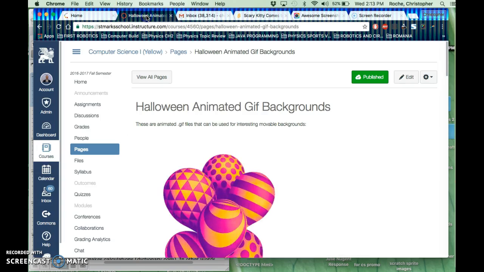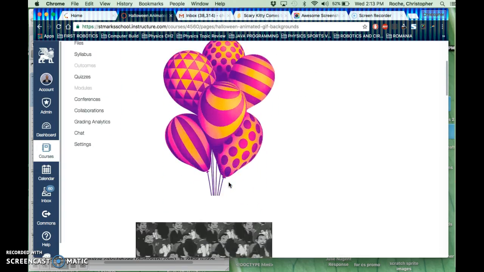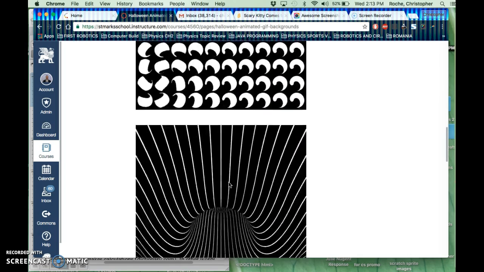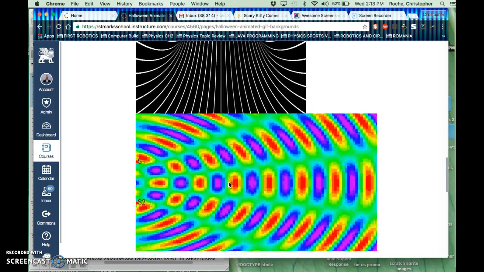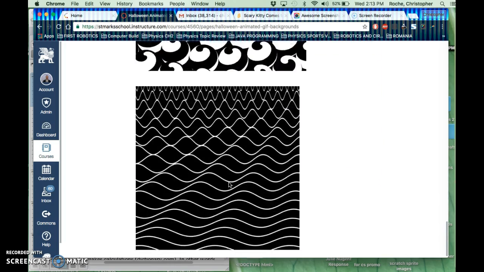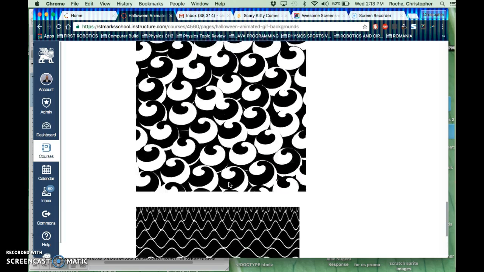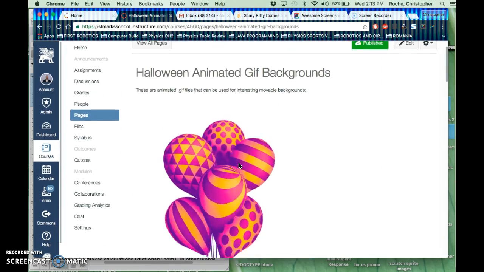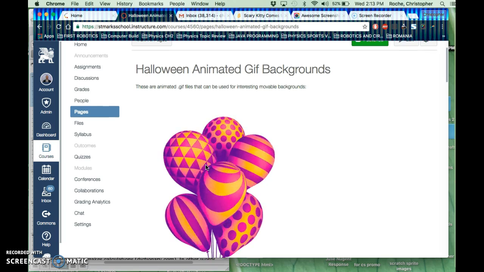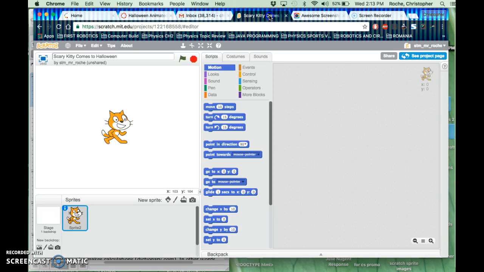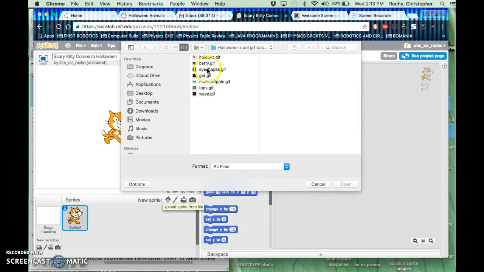We have animated GIFs available on our Canvas page. That's the one you're looking at. I think this is the one we did in class. This one's sort of cool. You can find these just by doing a Google search for animated GIFs. I'm going to try to use this one probably. You can download these from our Scratch page. I happen to have them, so it's easy to go and pick one.